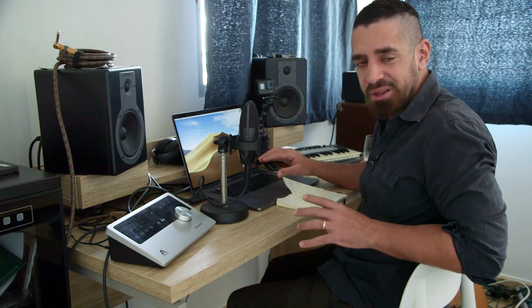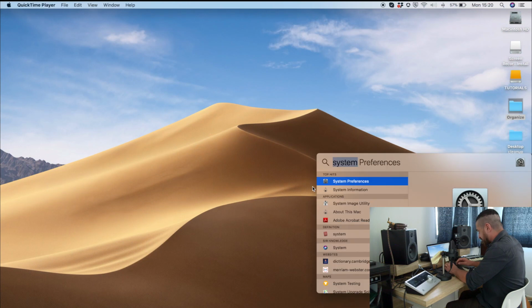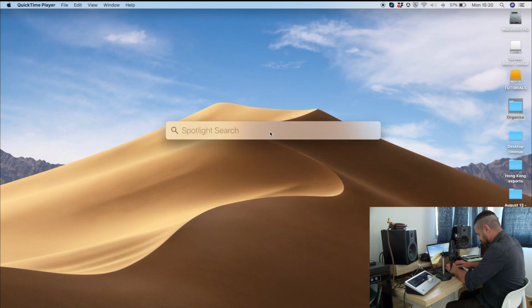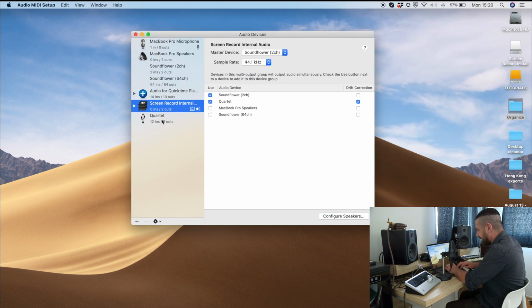Okay. What this is going to do is it's going to be a driver that's going to run in the background to allow you to reroute the audio. So we're going to hit Command Space to get our search function. Go to Audio Midi Setup. Okay, now I already have these here because I've already set this up on my machine.